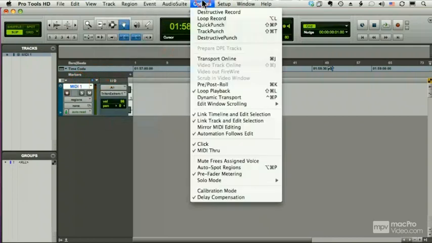The reason this happens is because I have, under my options menu, MIDI Through checked. If MIDI Through is off, then when I play my keyboard, it will not send those notes back to you. It will record the notes, and when I play them back, it will play them, but I won't hear them as I'm putting them in. So usually you want to have MIDI Through checked.